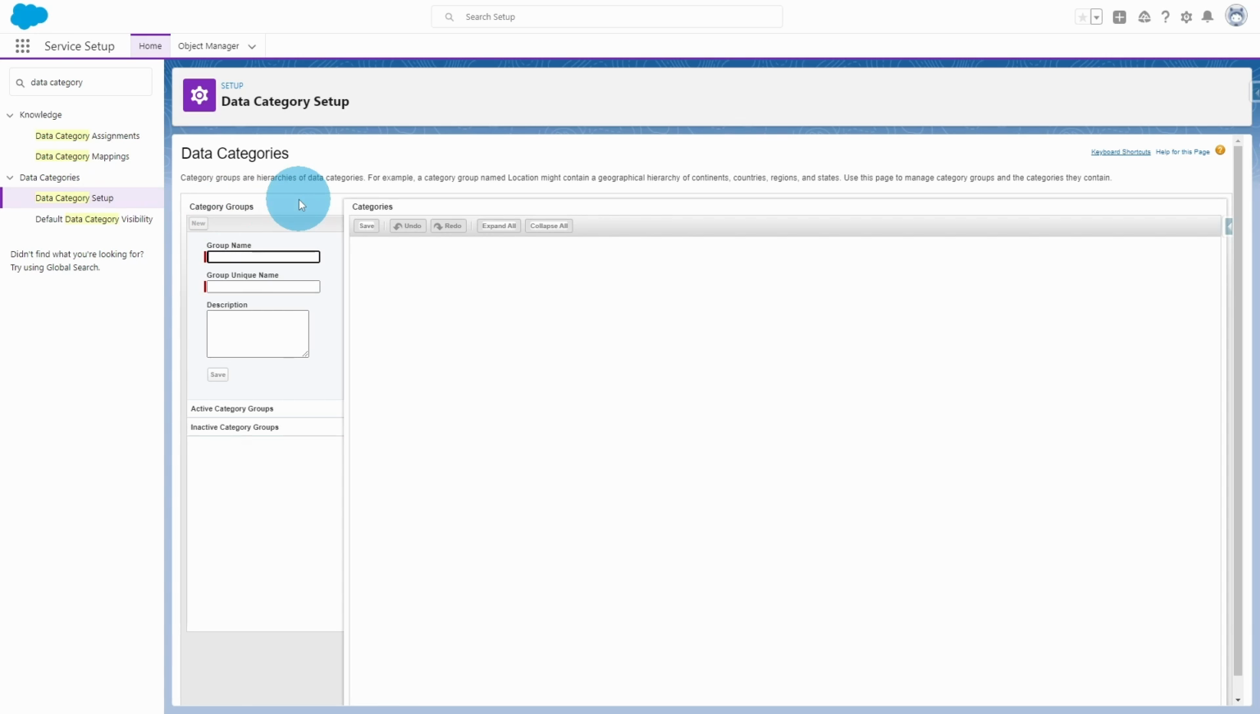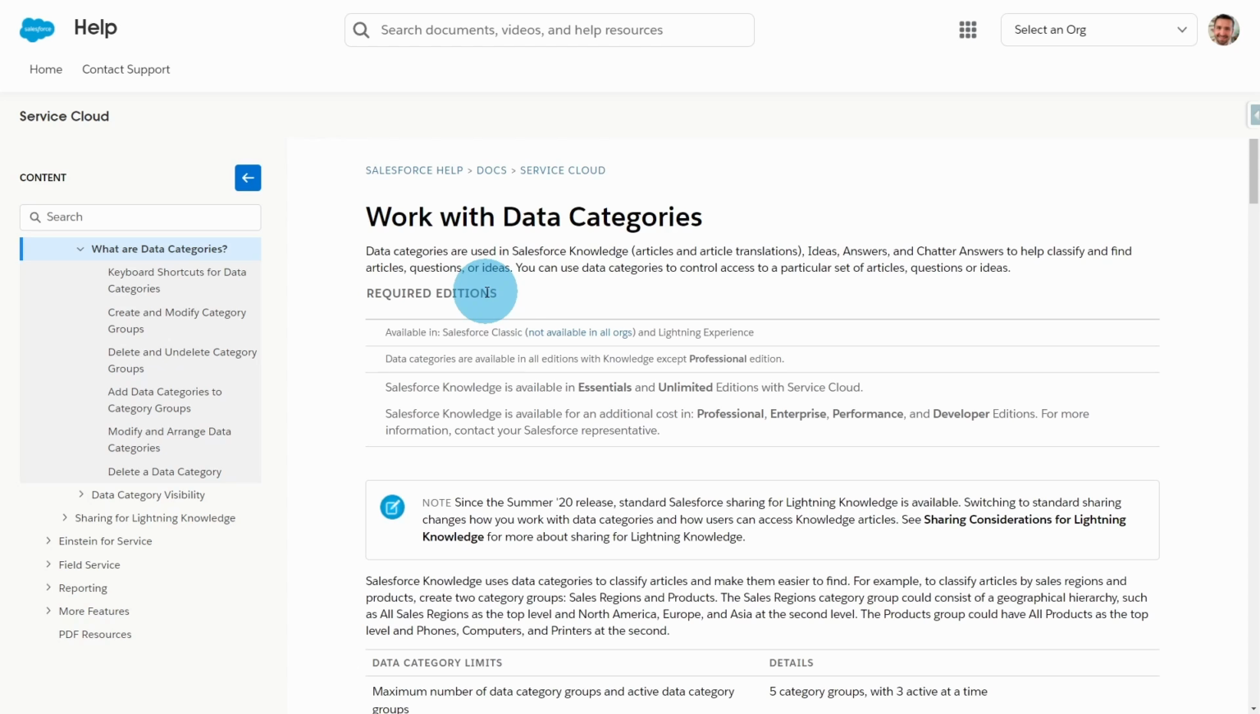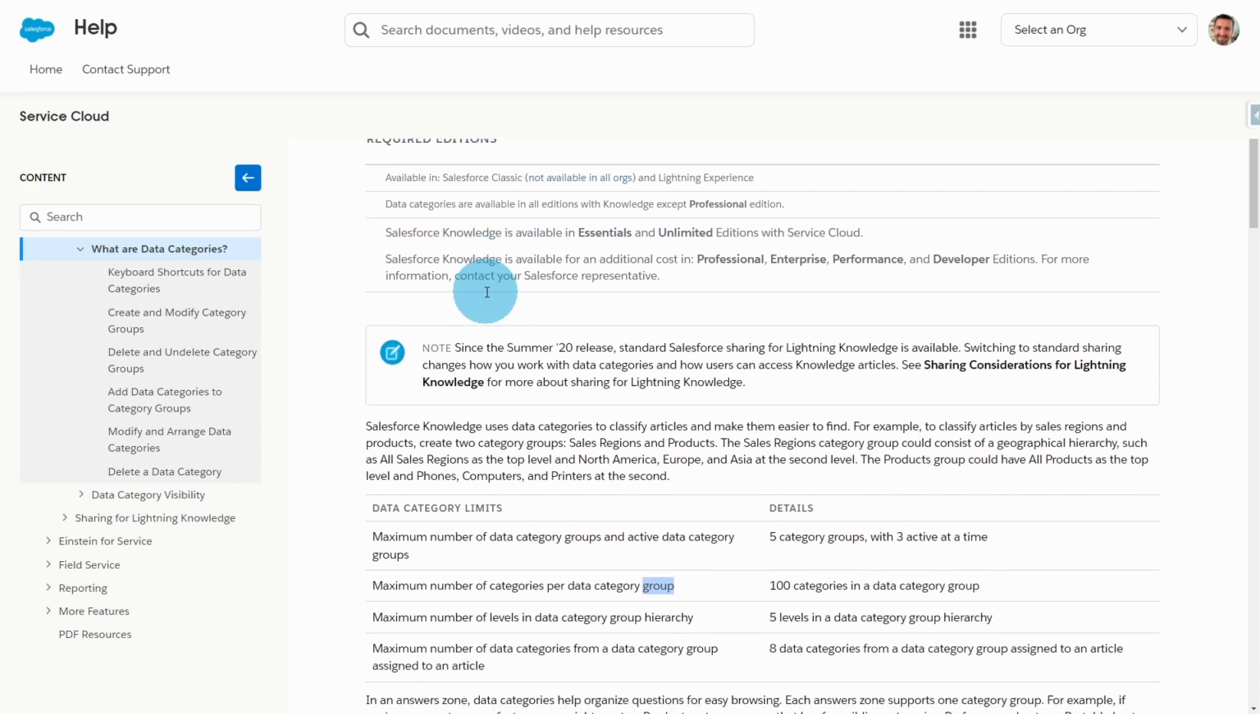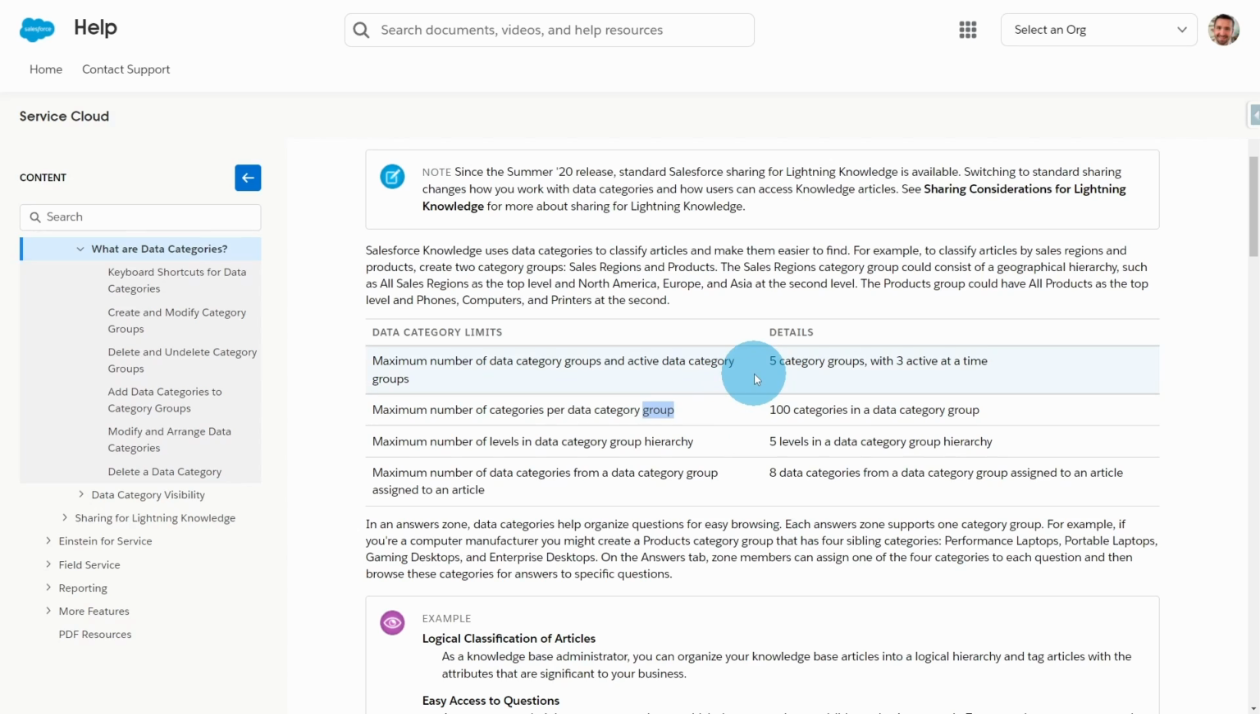This here is very important to set up. I would recommend it for any implementation because it serves as a very powerful way to group your articles as well as provide security. You want to make sure that you set this up right the first time. And there's a lot of nuance to this. What I do recommend is that you go under Salesforce's help article, Working with Data Categories. This is very important to review. There are some limitations such as you can only have 5 category groups with 3 active at a time.